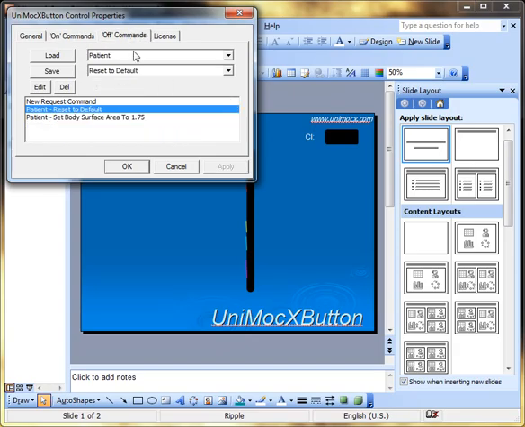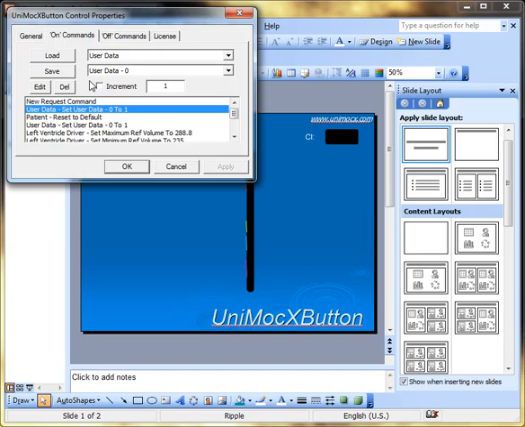If there are no off commands, then the button is considered a momentary button, and it will only fire the on commands when you click on it, and it will never stay the on color. It will only be on while you're clicking.